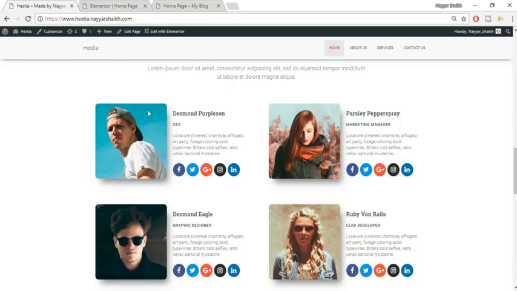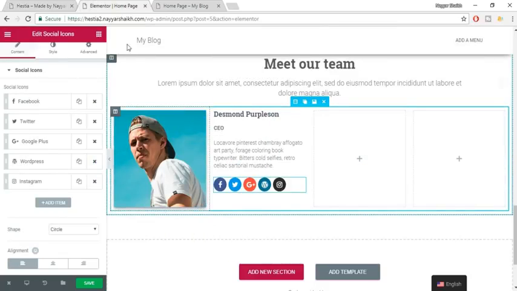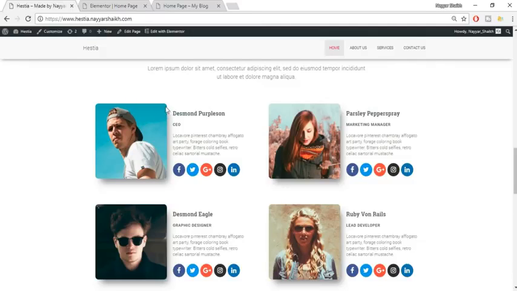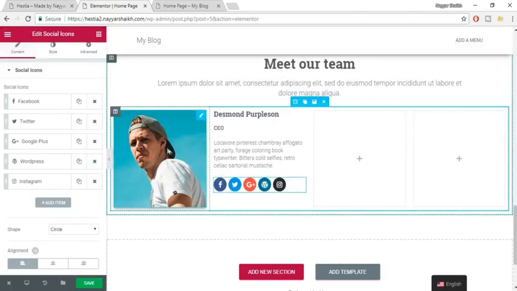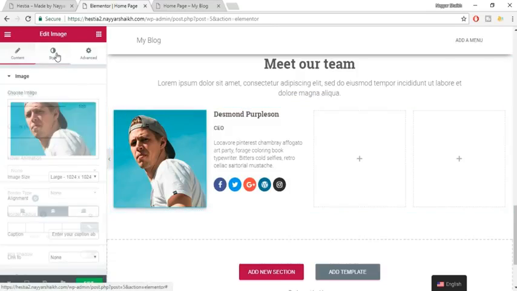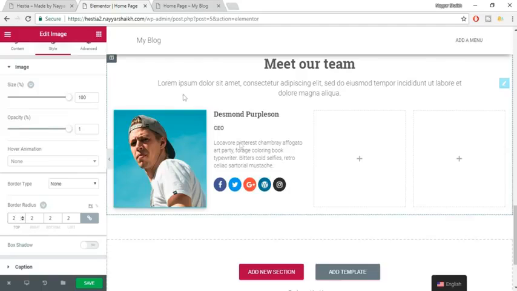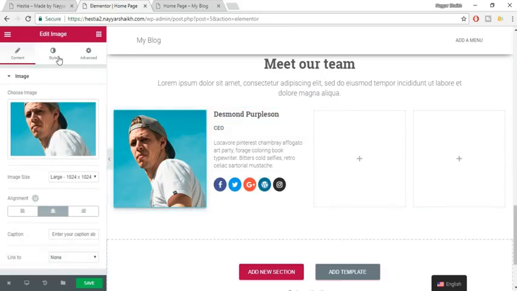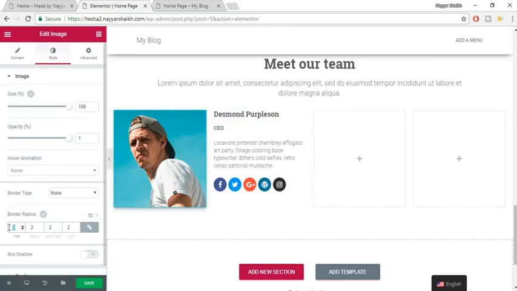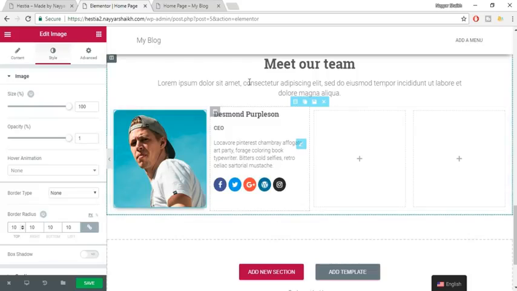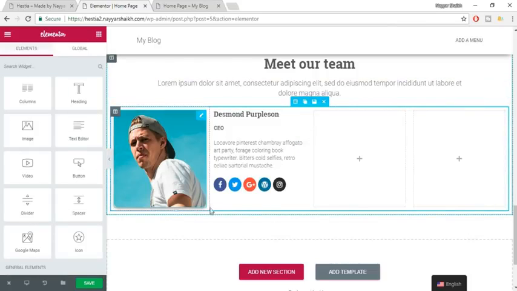Just a few things are left. As you can see, this is just a square image, but here there is a very small change over here. You know, these corners are rounded and this really looks beautiful. So let's do that. Click on this image, go to style. Here you'll see border radius. Now put a very small number. For example, let's put 2. Okay, that was quite small. Let's put maybe 10. Okay, now as you can see, the image has got rounded corners. Now this looks much better.